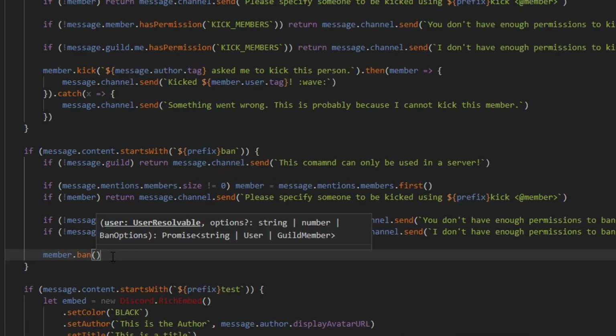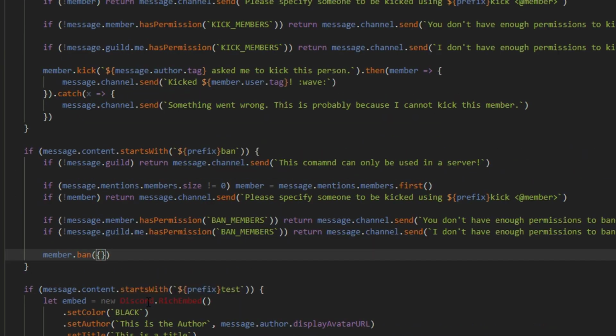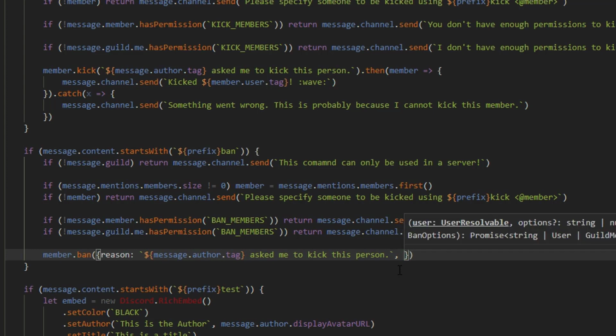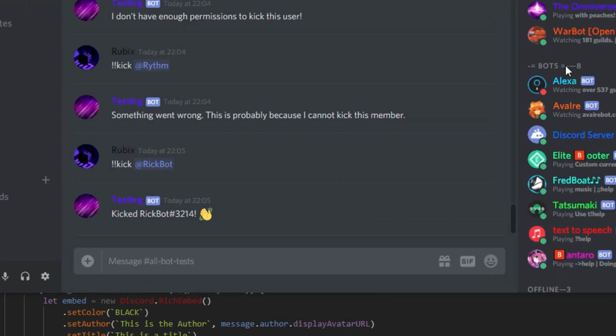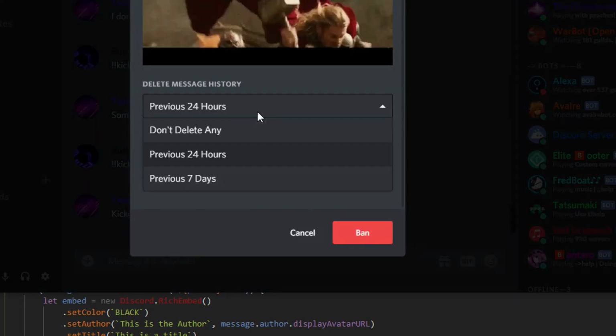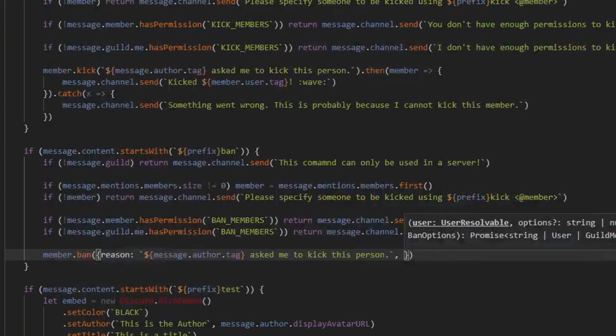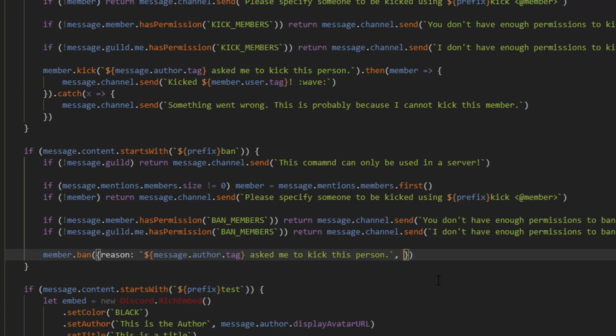member.ban. You can also put a reason here by putting brackets like that, and then putting reason. We can make it the same as this reason right here. So basically, asked me to kick this person. You can also select the amount of days of messages to delete. This is an option in normal Discord when you ban a member, for example. Let me just demo this. If I chose to ban this member, then you can select the days. Well, bots can also do this by going days and then whatever number you want. I'm not going to use that. By default, it just bans them permanently.